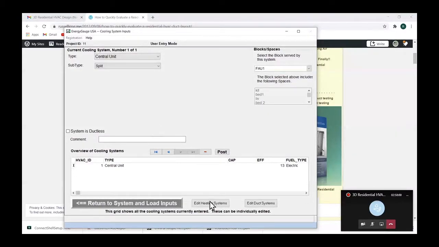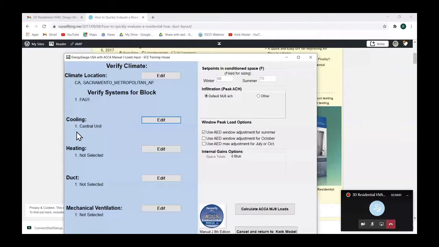All right. So now I can use this little button here and skip to the heating system, or I can go back to where we were and click on the heating system here.